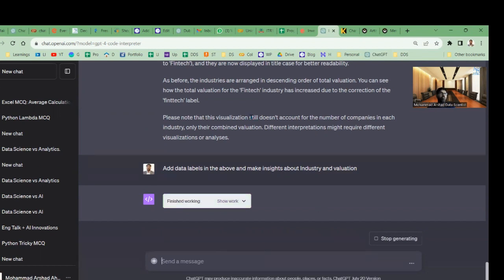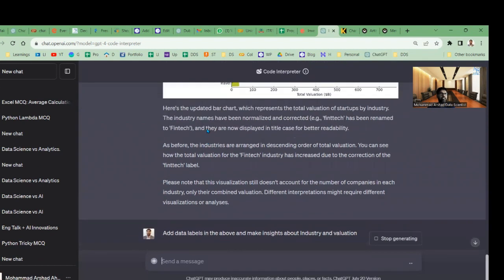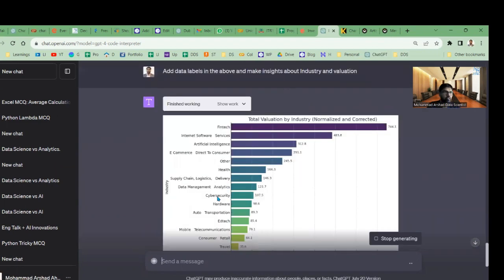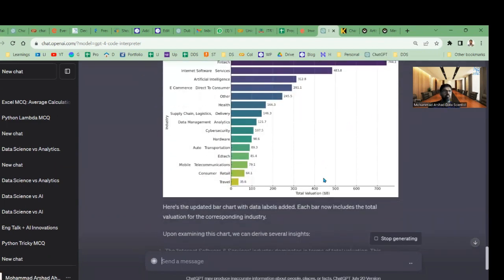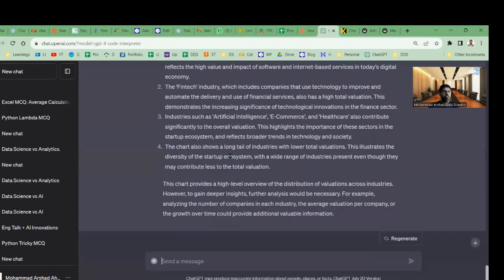Okay, so now we can also add the number. See, this is giving us ideas. Here's the updated chart, which shows the total value of startups, renamed and now displayed. Now this is the analysis that is there. You can read it. Add the number of companies in this bar graph.